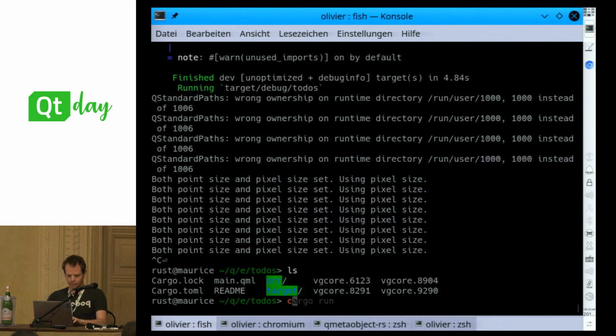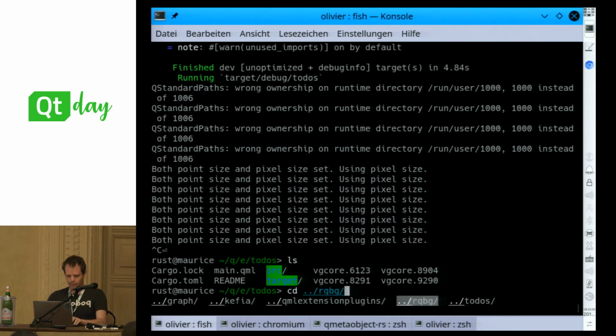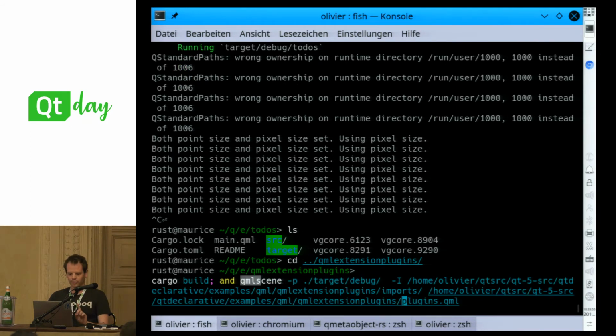Maybe another example, QML extensions plugin. So I'm going to do cargo build. This is going to build a plugin, and I'm going to run QML scene with an import path of this directory, target debug. So I'm going to load the plugins that are written in Rust, and I'm going to run the QML extension plugin example from Qt.